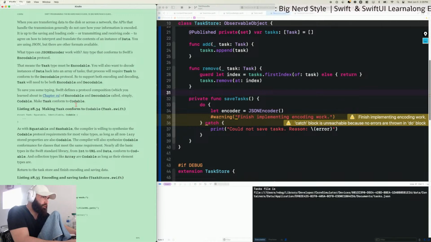When you are transferring data to the disk or across the network, the APIs that handle the transmission generally do not care how your information is encoded. It is up to the saving and loading code or transmitting and receiving code to agree on how to interpret and translate the contents of an instance of Data. You are using JSON, but there are other formats available, like gRPC. What types can JSONEncoder work with? Any type that conforms to Swift's Encodable protocol.